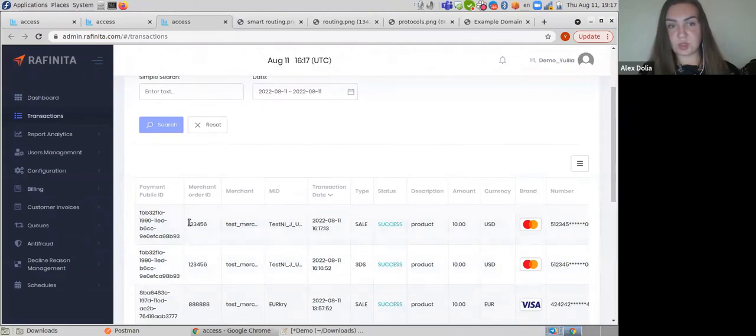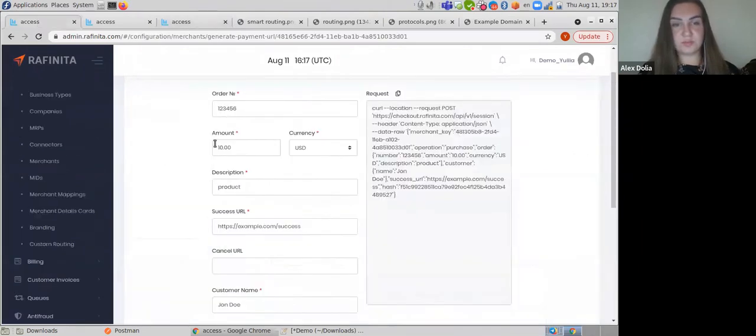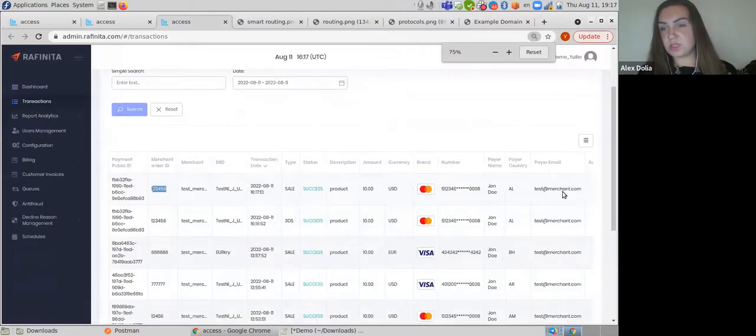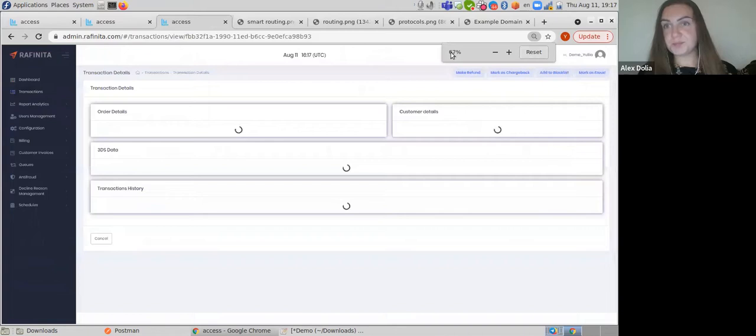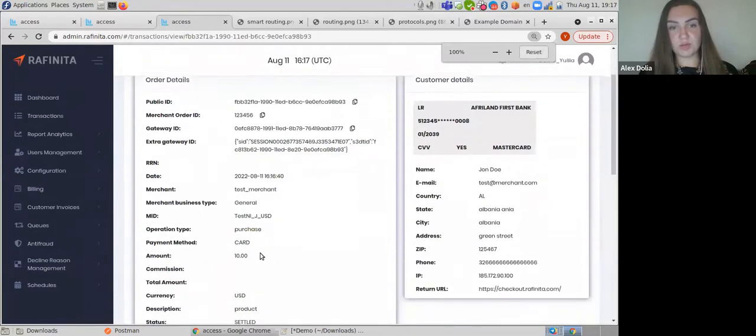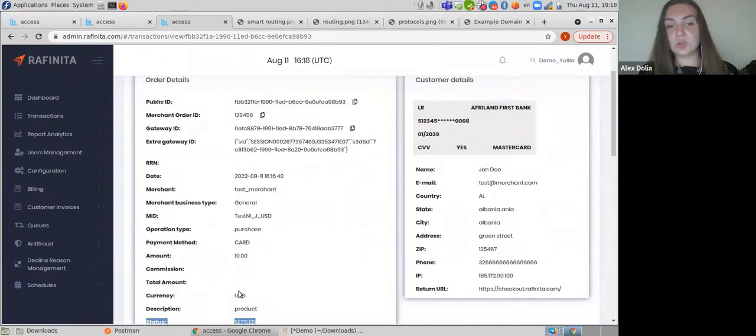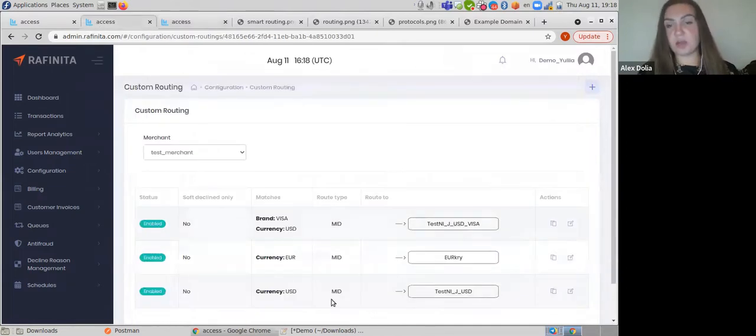In the transactions, we can see that my order, which is here, was completed exactly on the MID we need. Let me show it from the inside of the transaction. So here, it's settled, so it's successful, and it's in USD, it's with Mastercard, so it went to the correct MID.